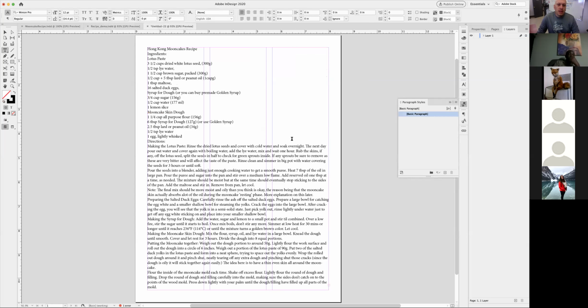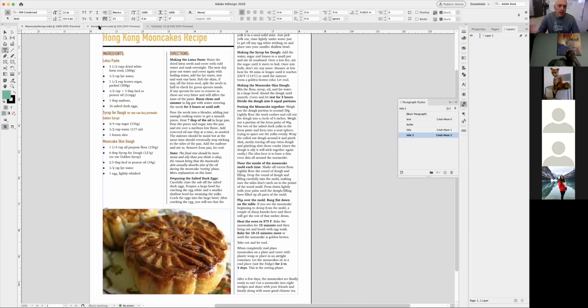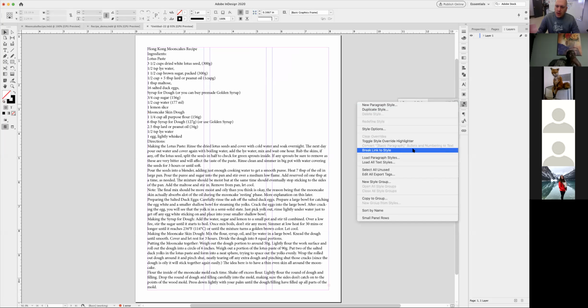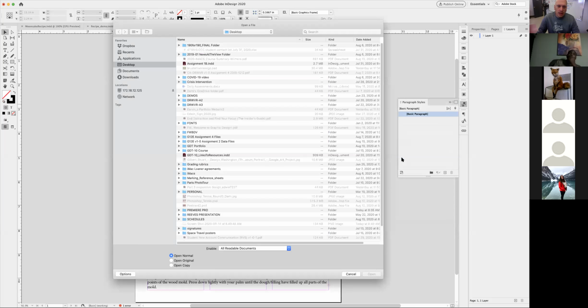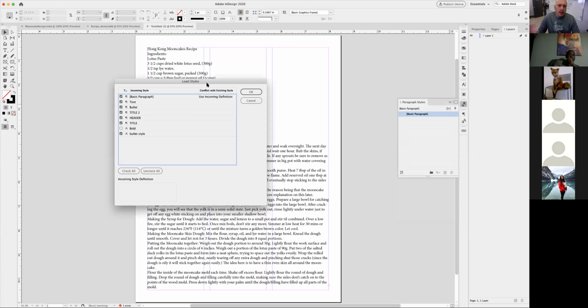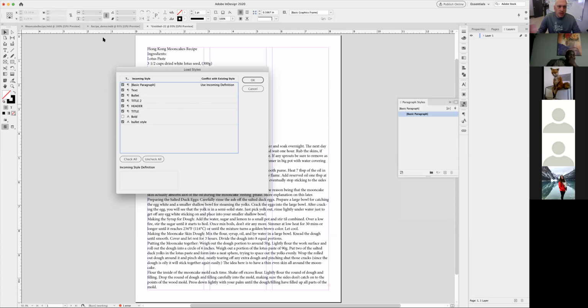So what I have here is a document that is completely blank, and I have this document and that one as well that already have styles. I can go into my paragraph styles, to the little hamburger menu right here, and choose load paragraph styles, because they have already been made somewhere. So I go to my personal folder, the mooncake recipe, actually the recipe demo, because there's one more style I want. You select the document, and it doesn't matter whether it's open or closed. You can load the styles that you've already created.